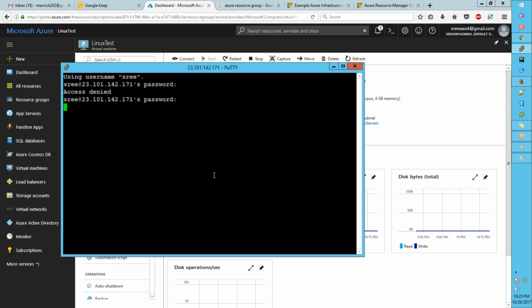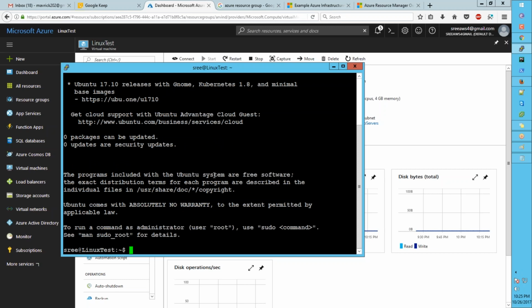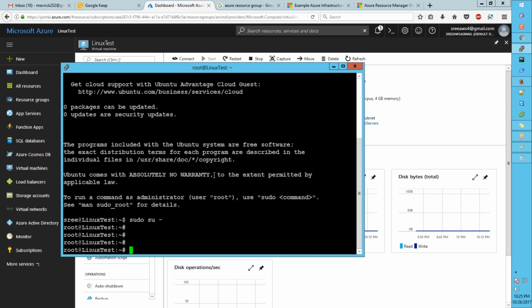Which password is it asking here? You don't remember? We gave a password while deploying the VM. Remember, user ID and password. Okay, that password. Yes. So I'm in.